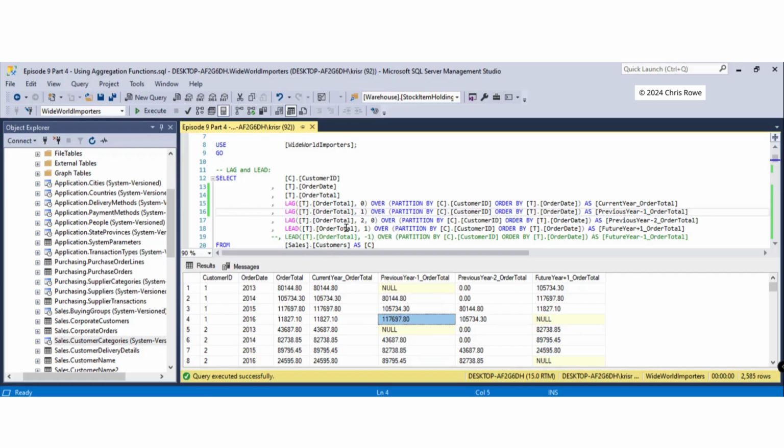So all it does, within the functionality itself, is pass in these values. So this is the order total that we want to look at, and we then put a comma and say how many partitions, either lagging or leading, that we want to look at. So in this case with a 0, we're not looking at any partitions, which is why we're pulling the exact same amount.